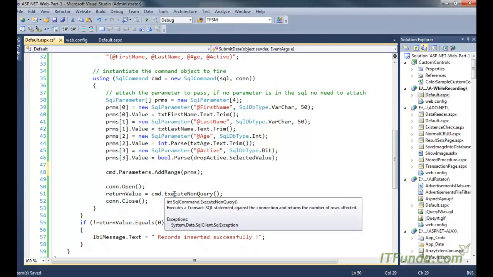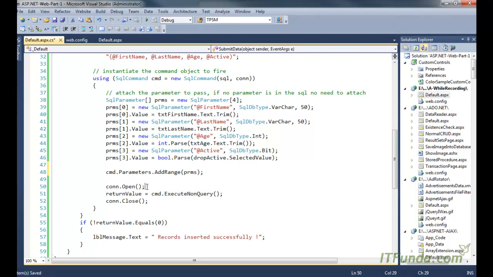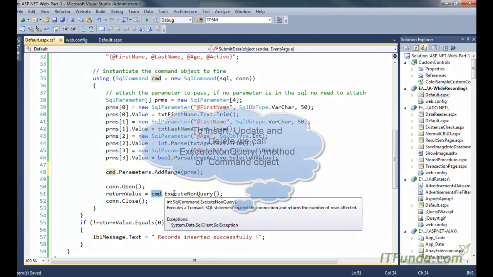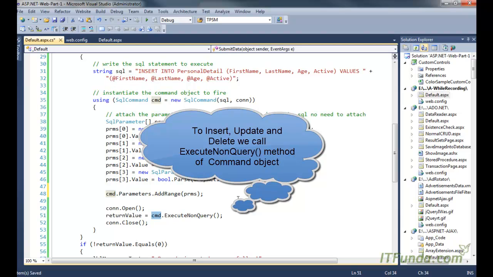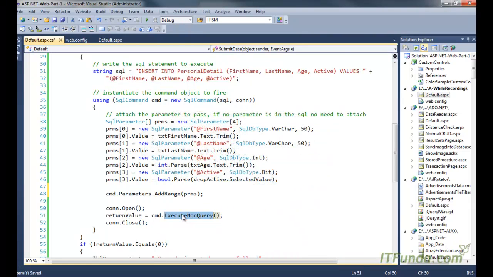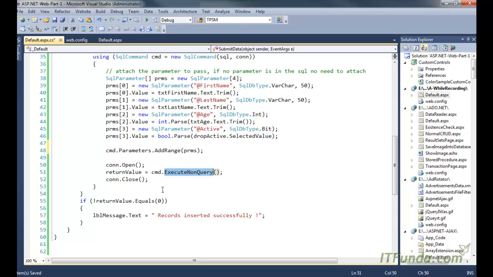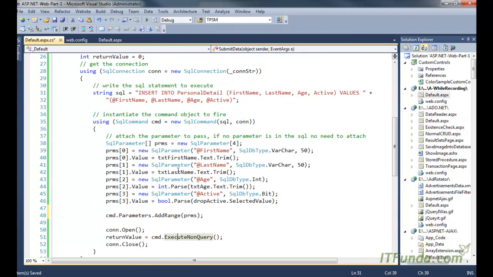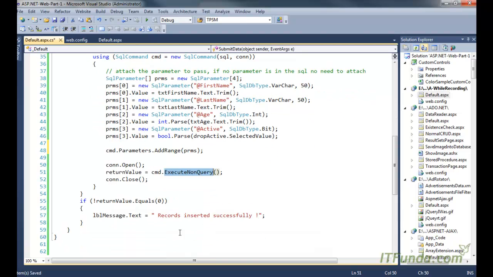And then before executing the command, we have opened the connection, and then we have executed the method called ExecuteNonQuery of the command object. Remember that for a SQL statement that doesn't return any data, we need to execute the ExecuteNonQuery method, and for a SQL statement that returns data, we need to fire the Fill method of the SqlDataAdapter. We'll talk about them later on. Now once our SQL statement has been executed using ExecuteNonQuery of the SQL command, our work is done. So we are going to close the connection.